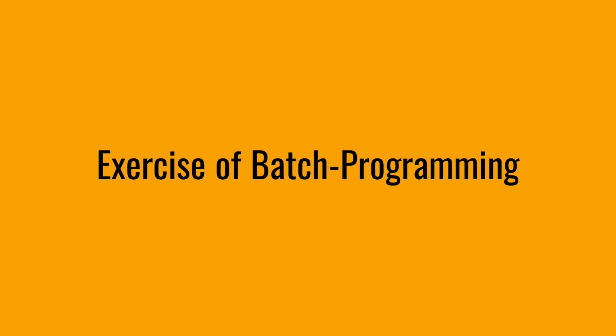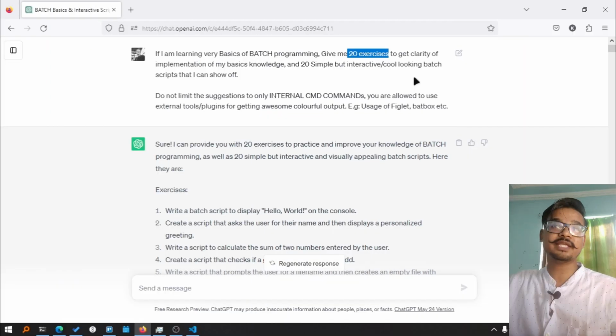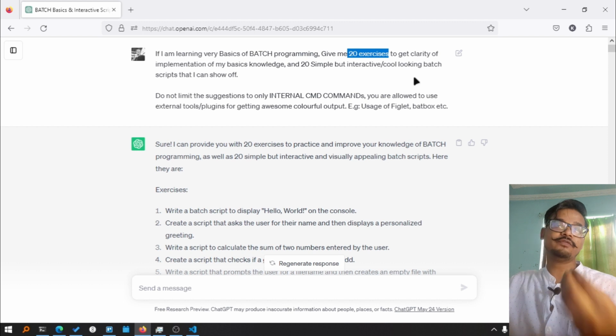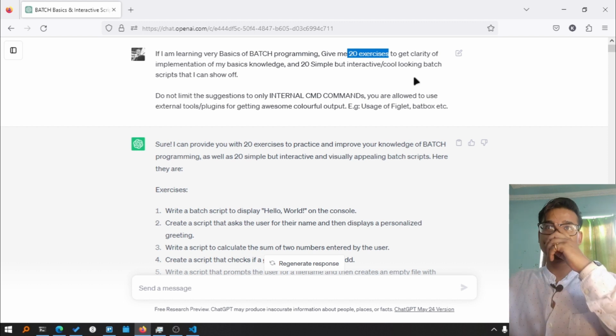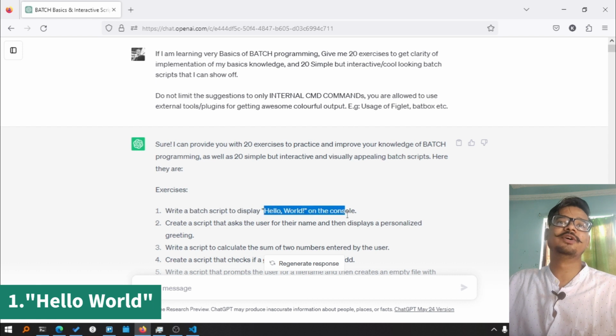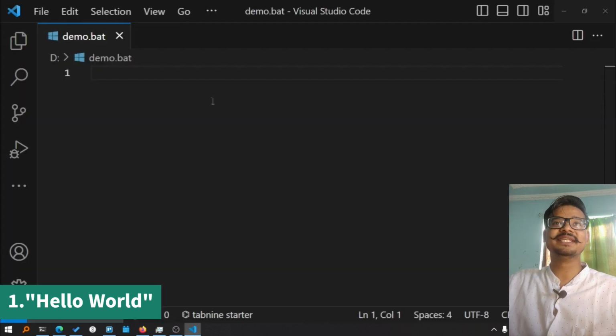And in this video, we are trying to get as many as we can within 10 minutes, and meanwhile I will also try to explain why we are solving each exercise with which code, and how and why I chose that approach. I will try to be as explanatory as possible. So let's start. First things first, it says write a batch script to display hello world on the console. So let's see if we can do that.